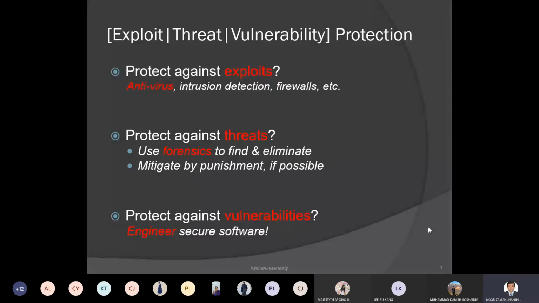We try to eliminate, we try to mitigate, and punish. That means providing punishment. What we mean by punishment is that we have to close those loopholes if possible. So how can we protect against the vulnerabilities? That is your job. Engineer secure software. That is your job actually as a security engineer.